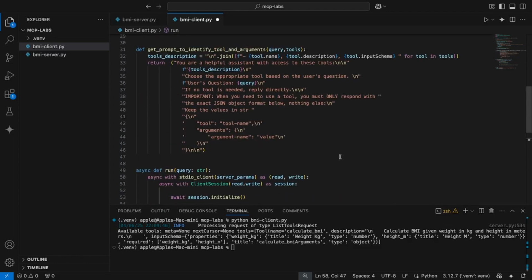Now let me quickly walk you through what the prompt looks like. But before that, what we've done is pass the user query as well as the list of tools that we captured using the session, by looking at all the servers that we have access to. In this case, we have access to one server, which is the BMI server, and we have captured the tool from that, and we need to pass that tool as context to the LLM. How do we do that?